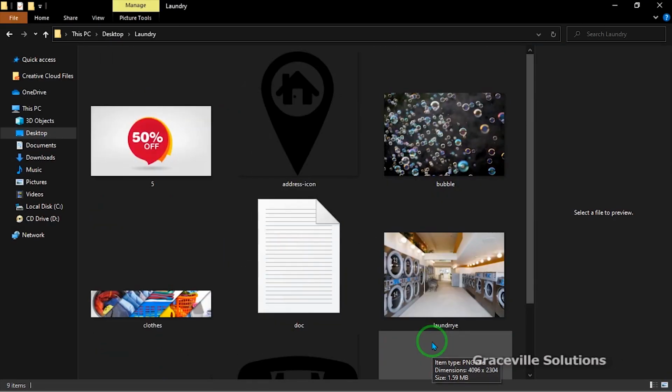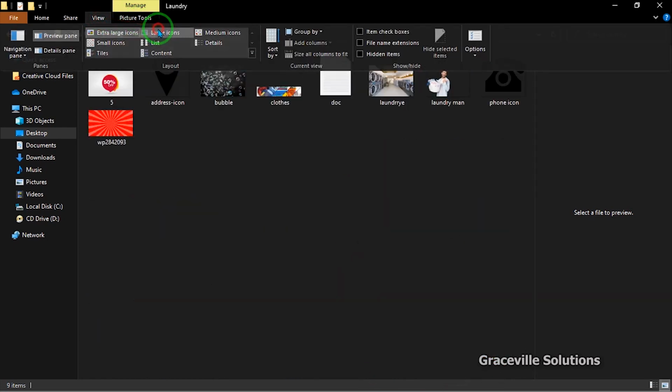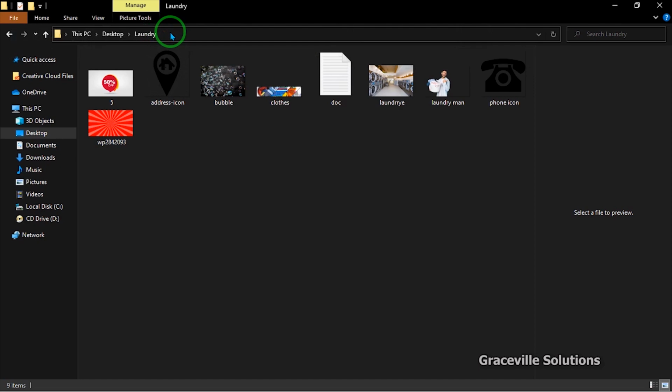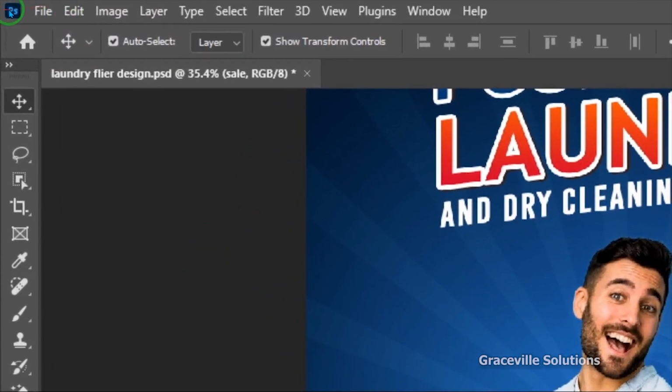Alright, so these are the images that I'll be using for this tutorial. I'll leave a link to these documents or images in the description box, so feel free to download them and practice along. And by the way, we'll be using an A5 flyer for this tutorial, so just go to File, New.